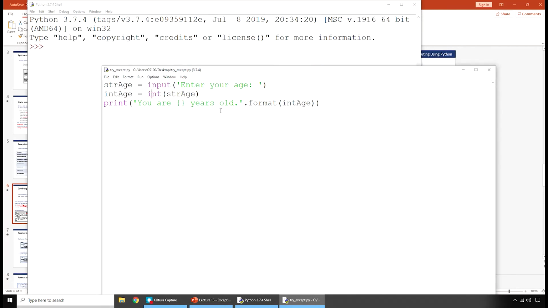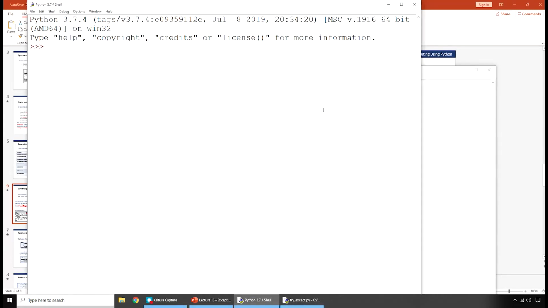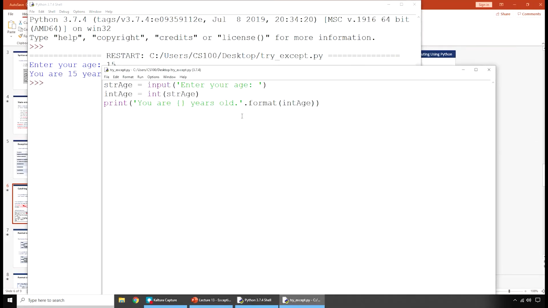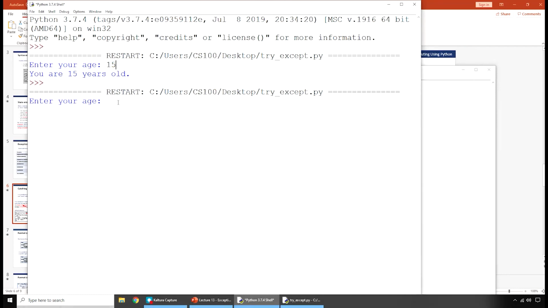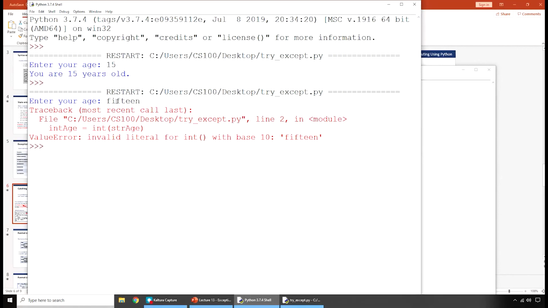We can see in this code we're asking someone for their age, we're converting that age to an integer, and then we're going to simply print out that you are that many years old. We've written this code before. Let's run it. Let's type in something like 15. And it worked basically as expected. But what happens if we run this, and instead of giving a numerical age, we spell out our age, fifteen? At this point, what happens?